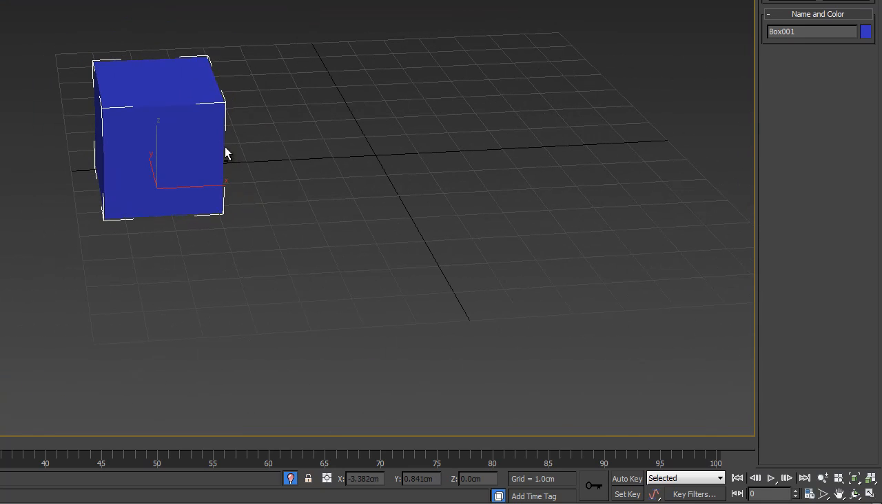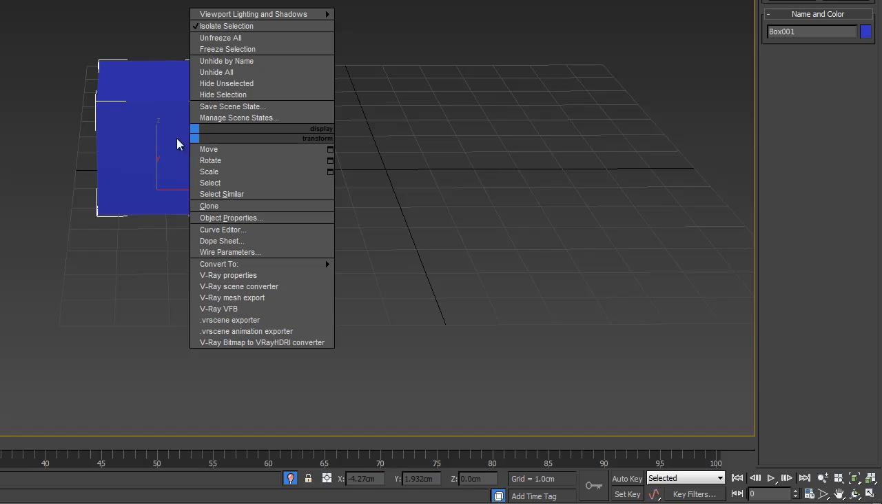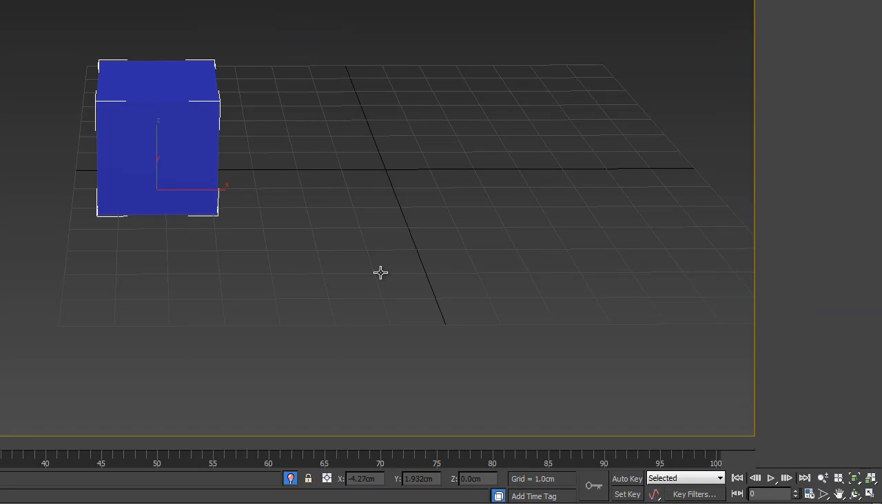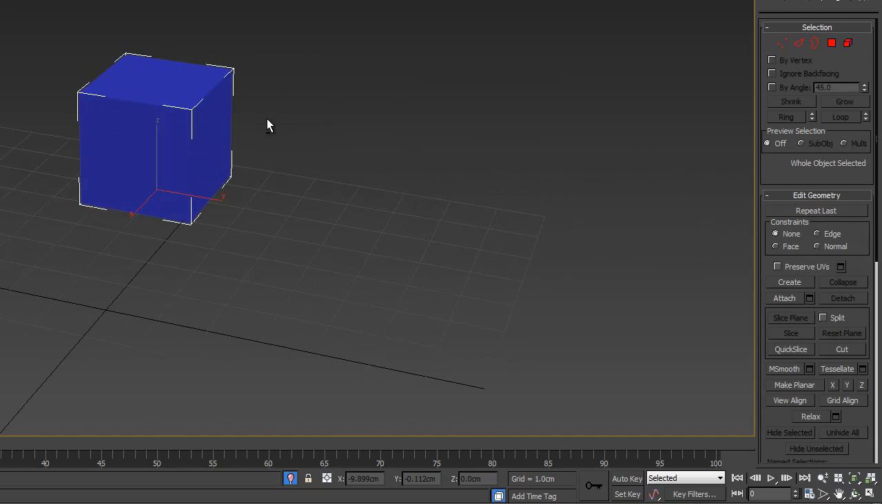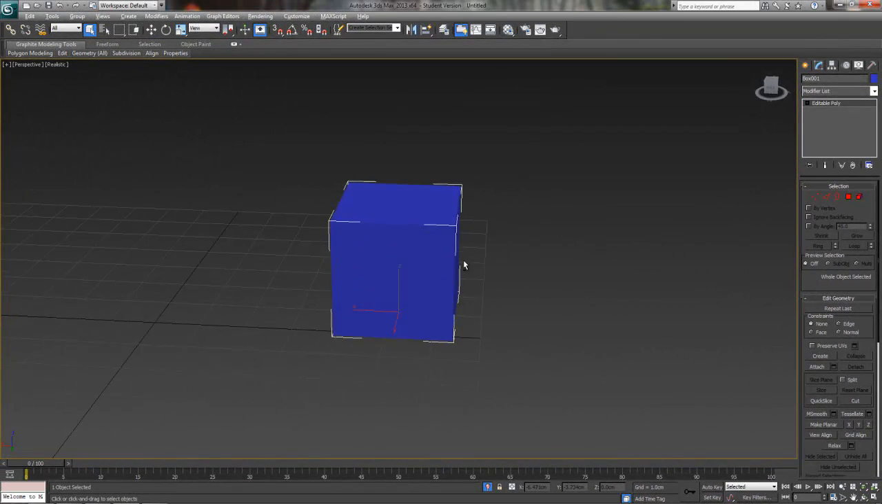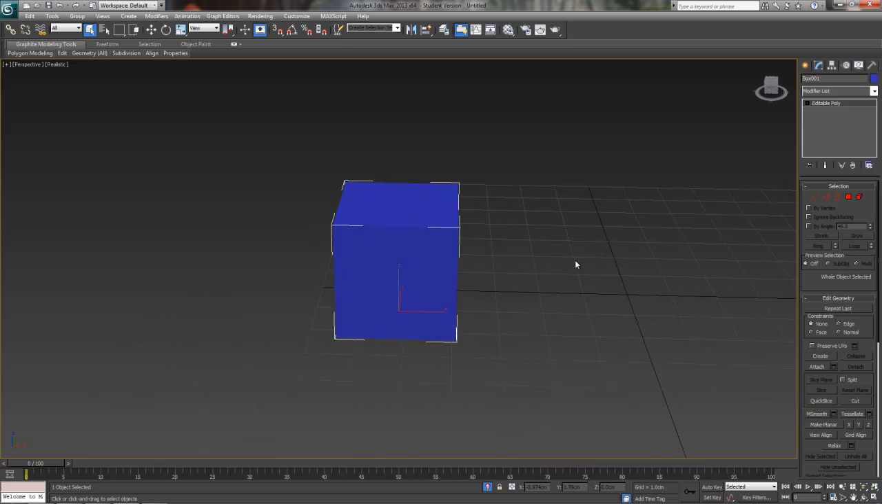Next, what we're going to do is right click, convert to, and Editable Poly. What this will allow us to do is manipulate the object to whatever we want, really.